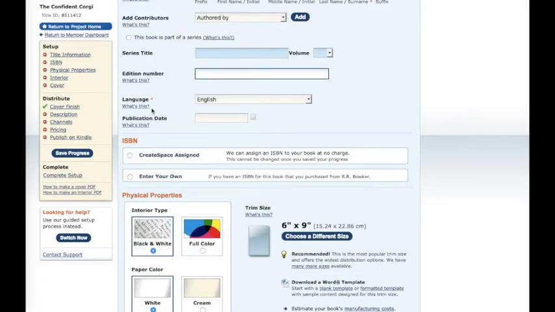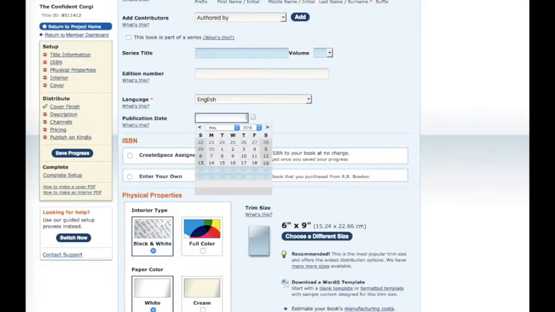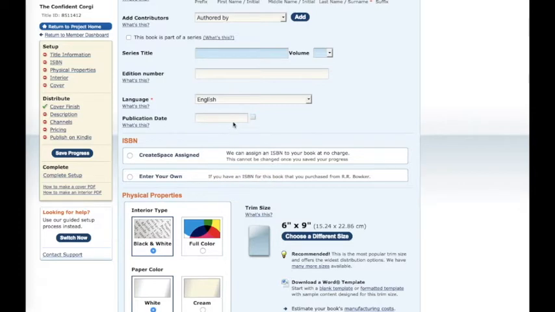If you've published this book before, you could put second edition. I'm obviously going to click English. I'm speaking English. That's what I write in. And then your publication date, you actually do not fill in. They will fill that in for you when you actually press publish and approve your book on CreateSpace.